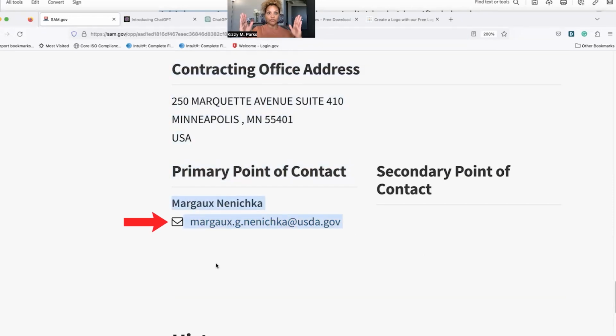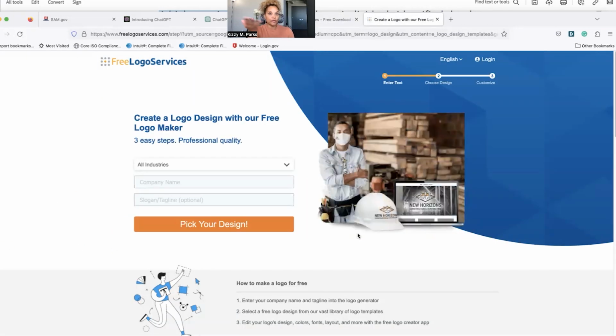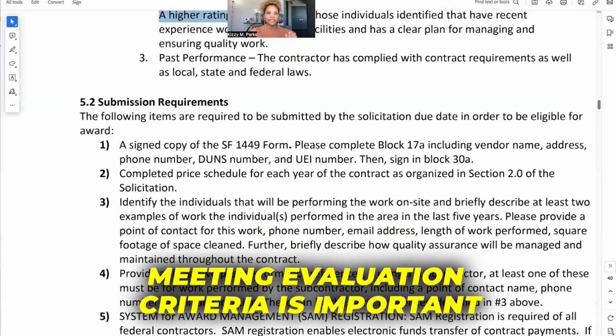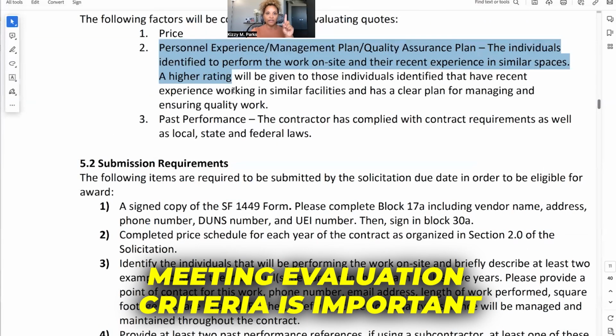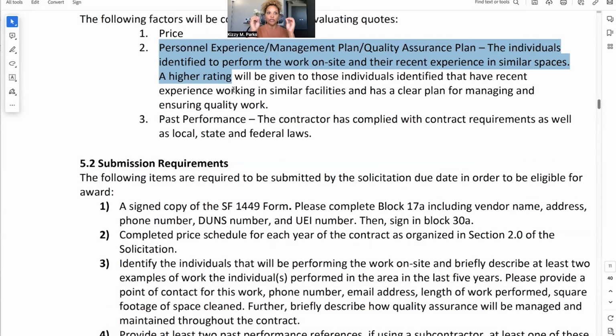Margaret, sorry to butcher this woman's name, add her contact information. But at a bare minimum, all you need is to put your contact information, that you're a small business, and your cage code or UEI. If you need a logo, feel free. Here's another free website that you can use. Having a logo, having a website is unimportant. What's important is being able to meet these evaluation criteria. So once you create your cover page, you have your 1449, you put them aside.